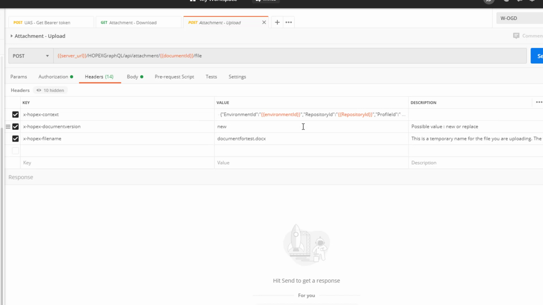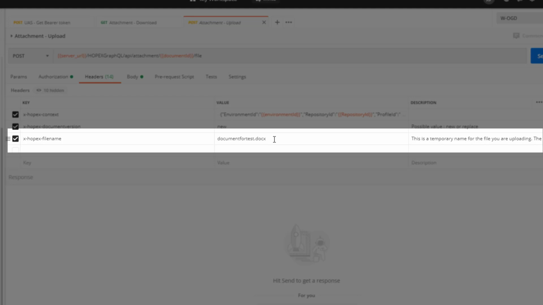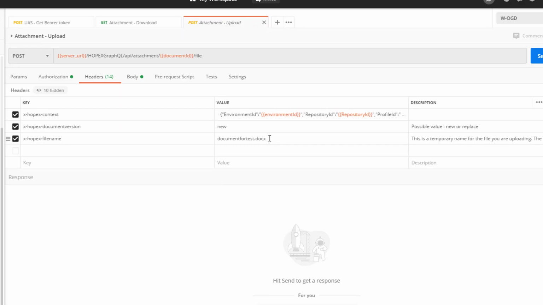In the case of a new document, obviously, this is new by default because there's only one. In the case of a business document that already exists, you have to decide if you want to keep the previous history of the binary content, or if you just want to erase it and replace it with this new value, which is what replace would mean. Be careful here with the OPEX file name. You need to make sure that the extension you put is the correct one for the document you're uploading, to ensure that the system will know the file type of the document you're uploading.